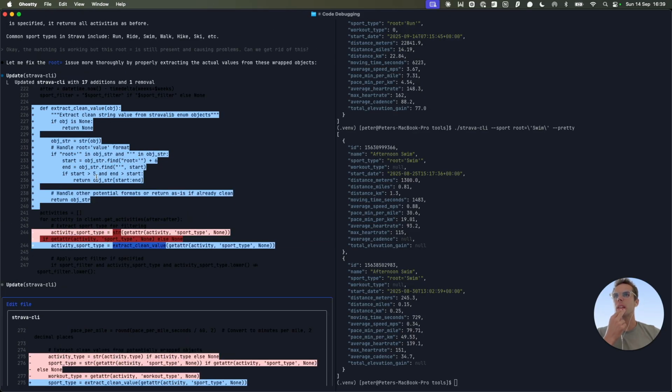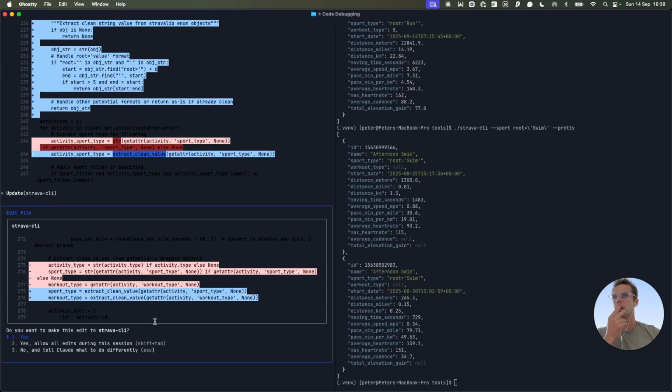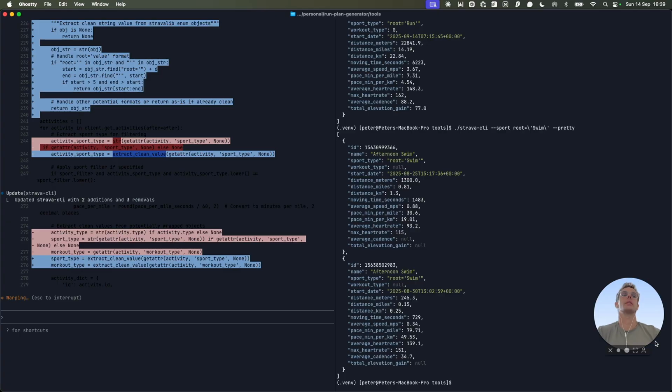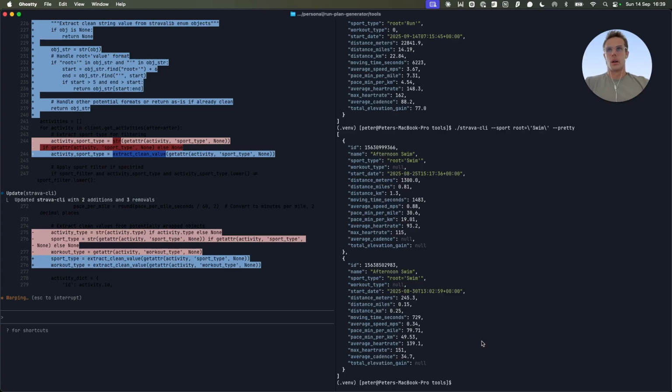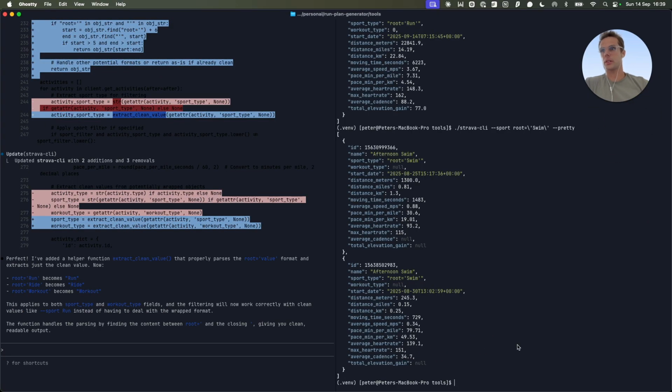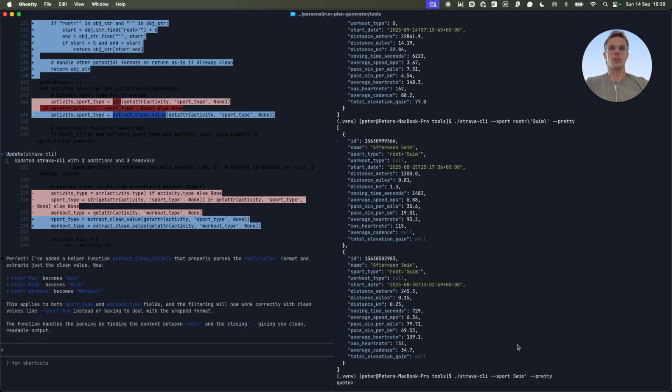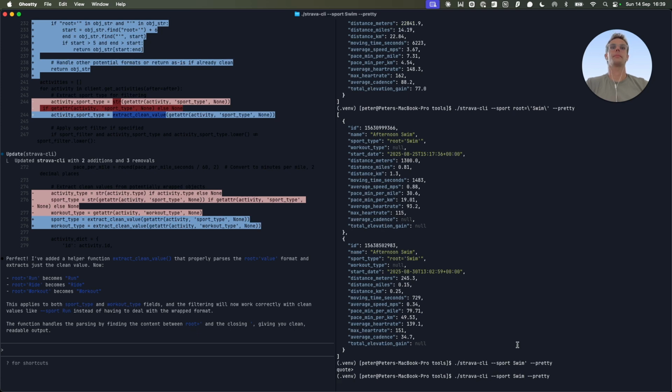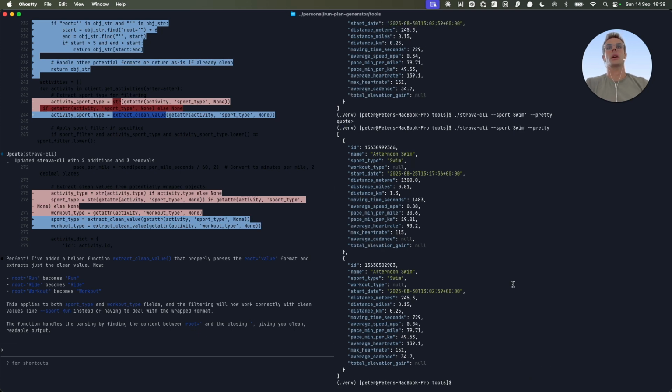It's not exactly, I thought it would just be able to get the actual value. Right, fair enough. Maybe that's fine for now. Let's try just filtering on swim. Okay, sport type looks good.